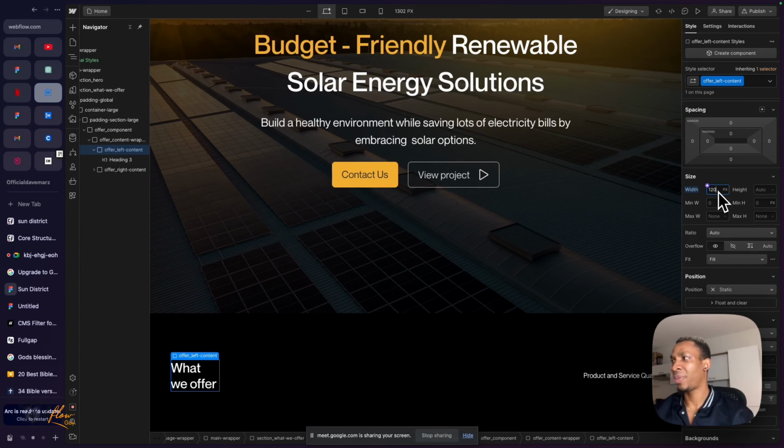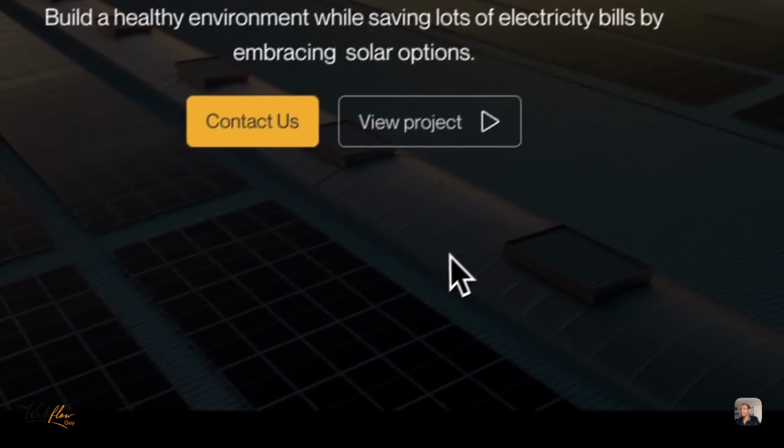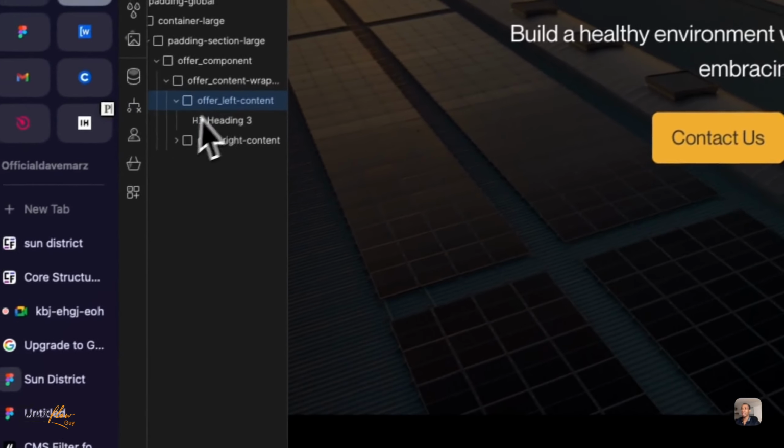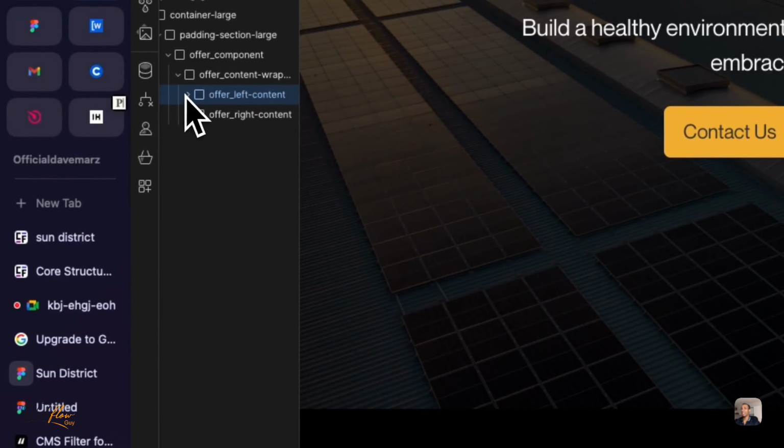But we don't work with pixels. So 120 divided by 16 rem, and we have 7.5 rem. That means we have it like this. See? We are almost there. Now what I want to do next, we are done with offer left content. Let's go to offer right content.